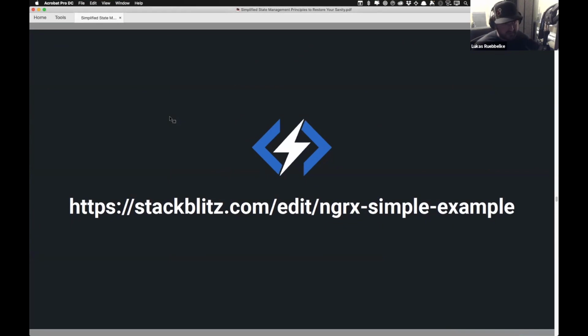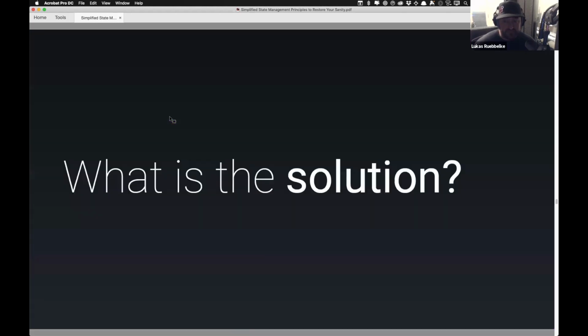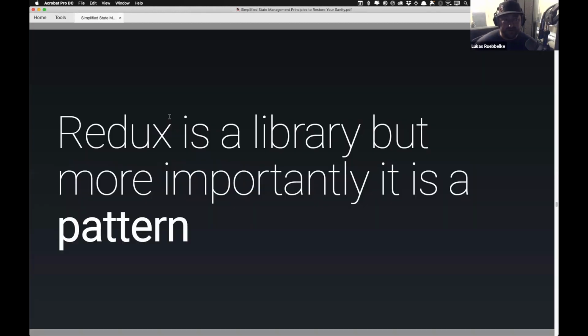And so Stack Blitz, I'll reference, and this is going to be a high level introduction to NgRx. This is, I would say, a more advanced topic, but I think we can get the main point here. So NgRx, keeping in mind state management, control flow, and code volume at an application level, is solved by Redux. And so Redux is a library for React. So this is capital R, but more importantly, it is a pattern.